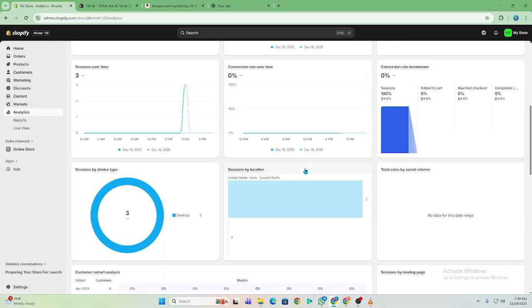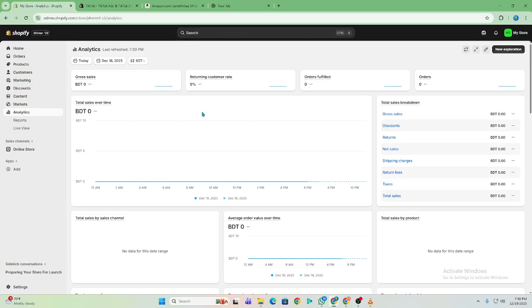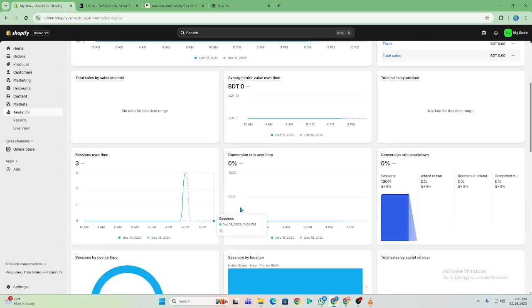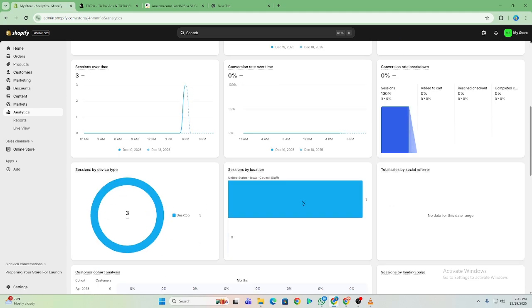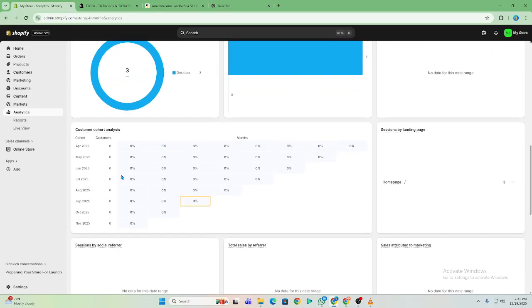Sales reports show which products are performing best and which ones need improvement. You can filter by date range, sales channels, or product type to understand trends over time. Customer reports help you understand who your buyers are. Track new versus returning customers, average purchase frequency, and top geographies. This information helps you personalize marketing and improve retention.